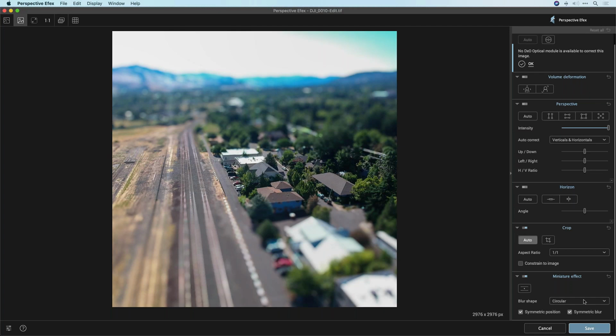It's kind of fun. Also, you can change your blur shape down here, which is kind of interesting. Depending on the type of image that you're looking at, you may or may not see much of a difference in the blur, but I just want to point that out again as something else that you might want to play with in there.